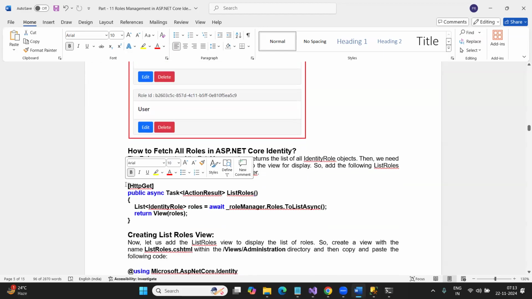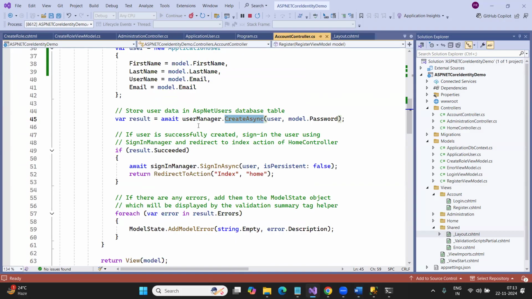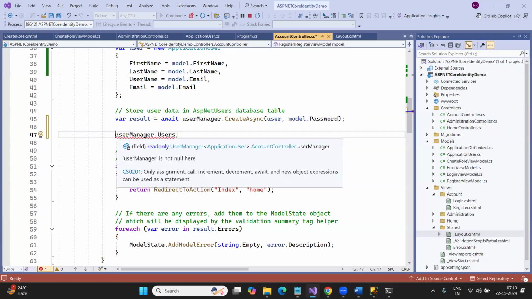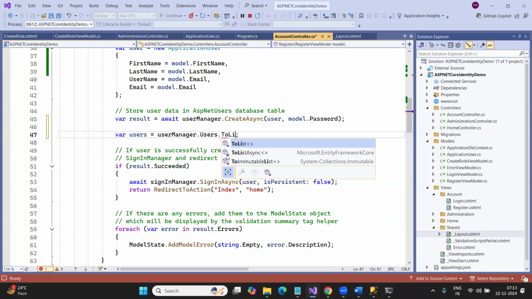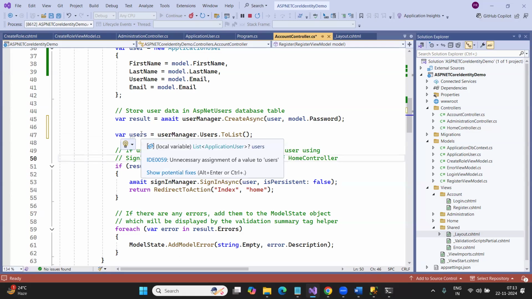For this purpose I need to fetch all the roles. To fetch all the roles, remember, if you look at the account controller, the user manager has a users property. This users property gives me the list of users, whatever users are created in the database. Here you can see this is an IQueryable, so I need to call the ToList method, which gives me the list of users.